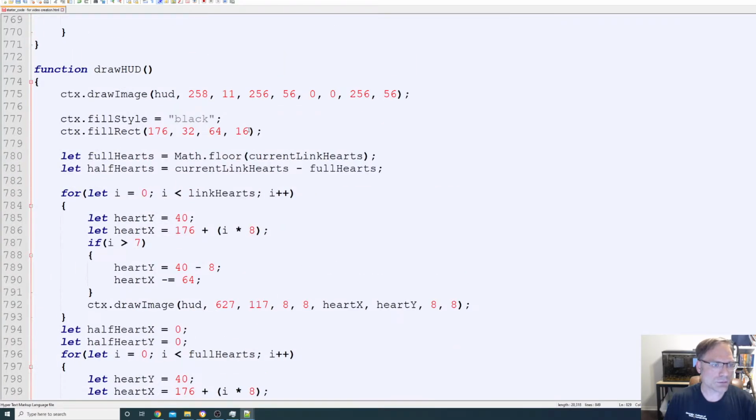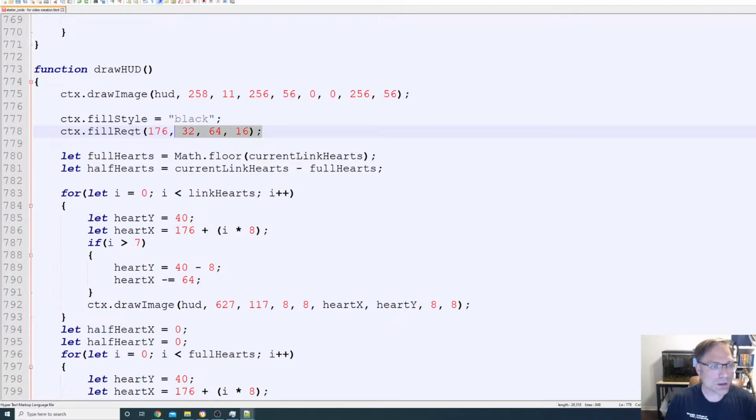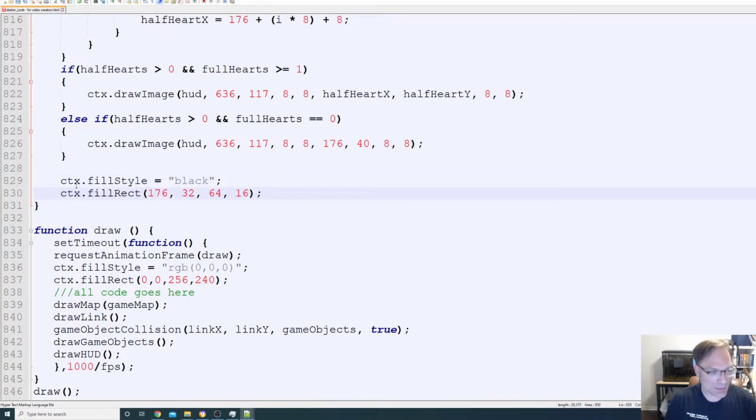In fact, we've already had this fill style up near the top. Oops. I'm just going to copy that. Okay, and paste it here. And we want to draw over at 96, 10, and the area is going to be 24 wide and 50 tall.